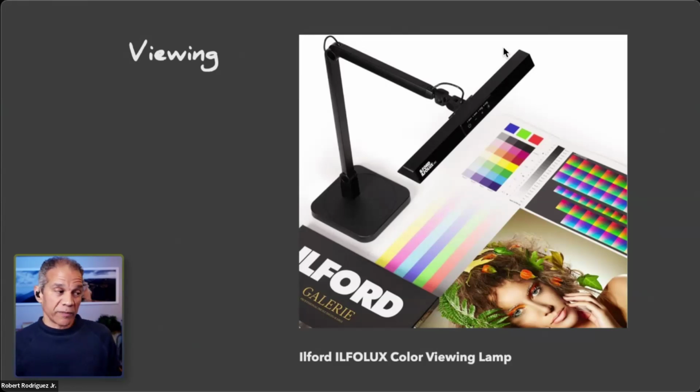But if you can make one good improvement, that would be to get some kind of a viewing light that gives you a nice pure spectrum light, meaning that it's not going to be too cool or too warm. It's going to give you all the colors of the visible spectrum, and it's going to give you some nice ambient lighting, something like the Ilford, I guess pronounced Ilfalux, color viewing lamp. This is a pretty nice light. Some students of mine have this light and they really like it, and it's fairly inexpensive, about $100 on B&H or Amazon.